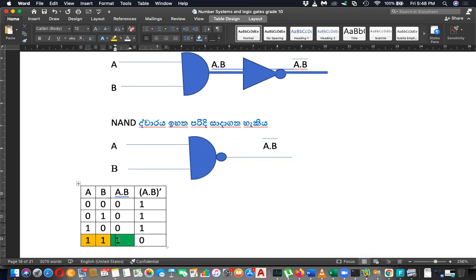That is AND gate. 1 1 is 1. But NAND gate will invert that.